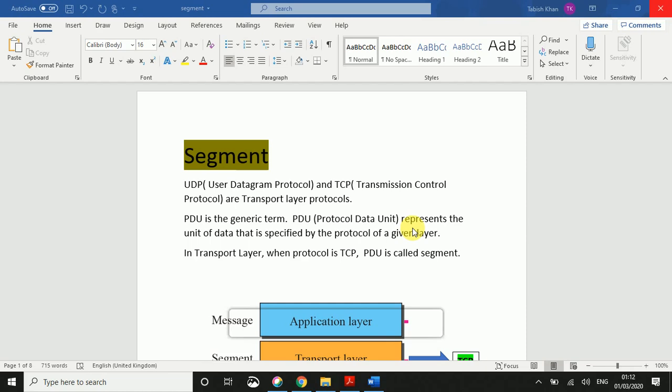Well, UDP, that is User Datagram Protocol, and TCP, that is Transmission Control Protocol, are transport layer protocols. But before discussing what is a segment, let us understand what is PDU.